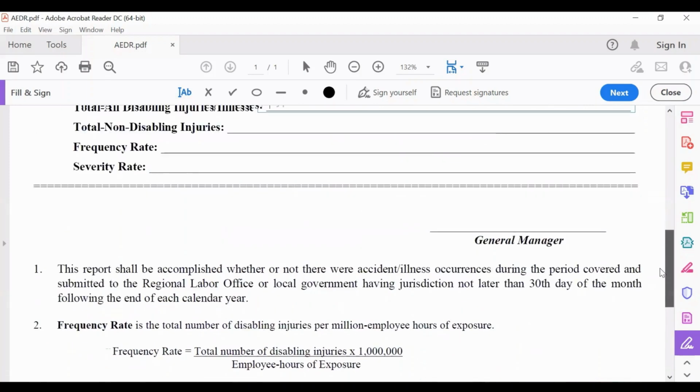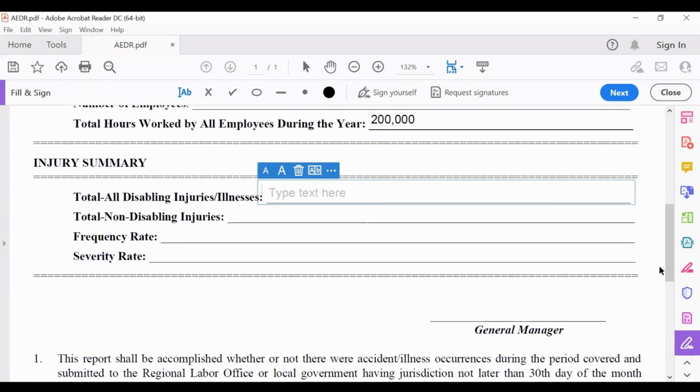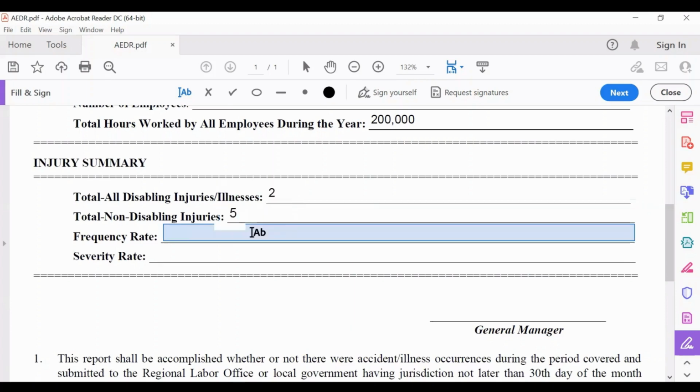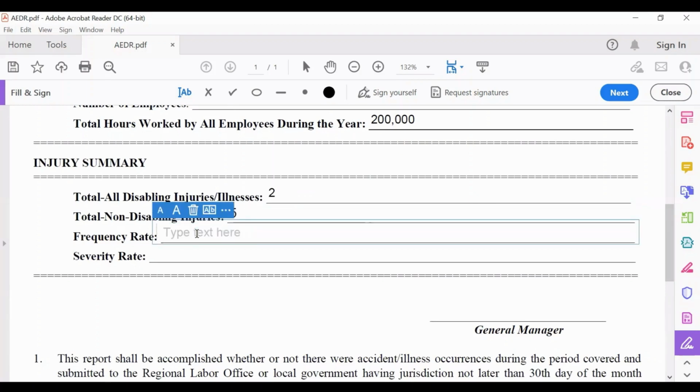No? Okay, so for example, for that year, meron tayong 2 aksidente nangyari. Okay, so lagyan natin dito, so we have 2. Then here, for example, total number of non-disabling injuries. So ilan yung mga first aid cases lang. Usually, ito yung mga small lacerations, small cuts. Okay, kailangan first aid treatment lang. So lagyan natin, for example, 5. Okay, 5. So dito, this is the frequency rate.